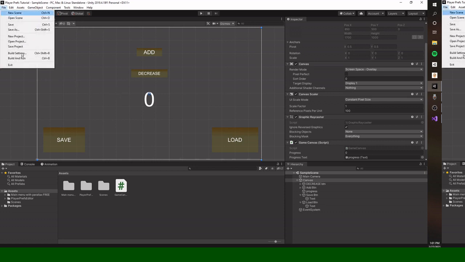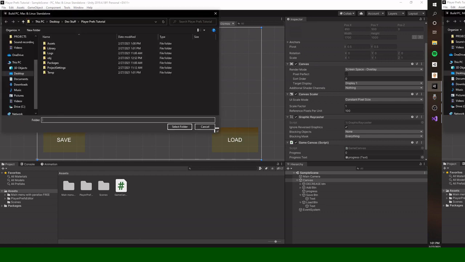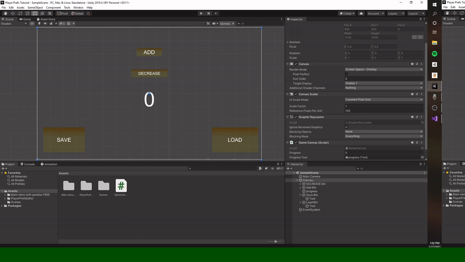So if I try to build this game right now, I just have to create a new folder here, Builds. And by the way, if you are interested in how to build to Mac, you can check out our other video on the channel where I show you how to do that. So now I'm building it to Windows because currently I'm using a Windows machine.